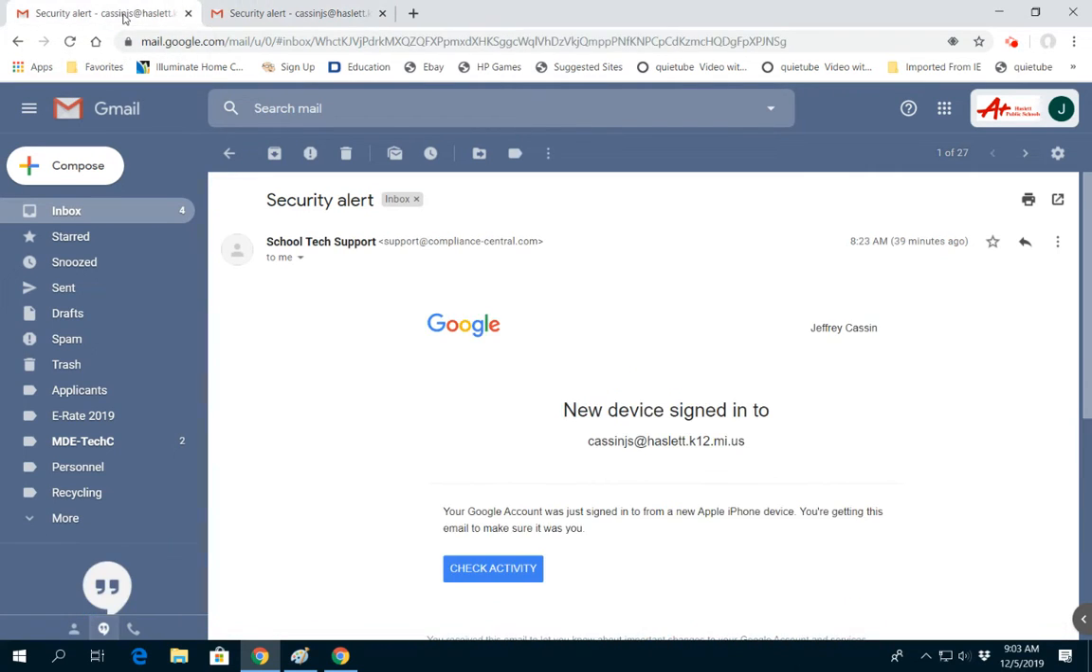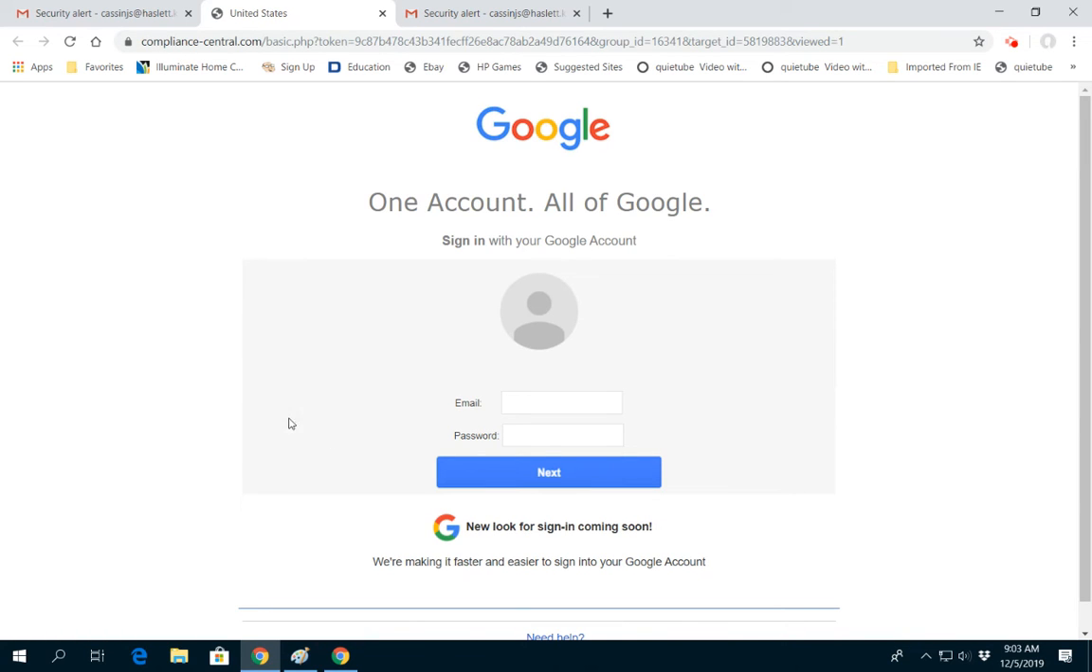Now, I'm going to jump back over to the phishing email, and I'm actually going to click on the check activity link so we can see where it takes us next. Now, what it did in this case is it opened up a different window. And you can see up in the top here, it says compliancecentral.com, which is clearly not Google. And now it's asking me to enter my email address and my password, and then click the next button. So if I enter information in here, again, I hover over the next button and you can look in the lower left-hand corner and you can see that it's not going to take me to a Google site if I click next. This should be a clue that this is a phishing email message.